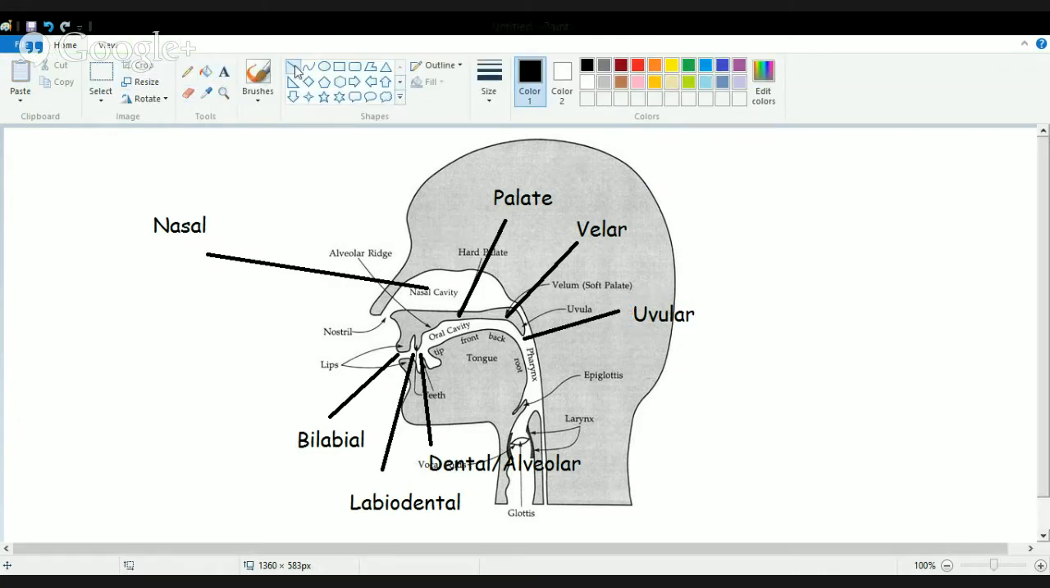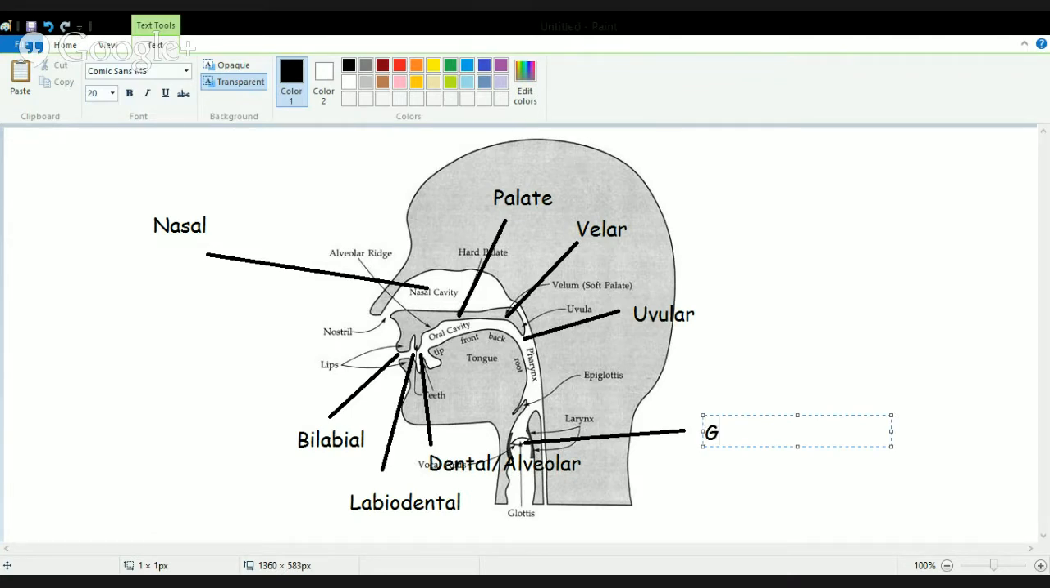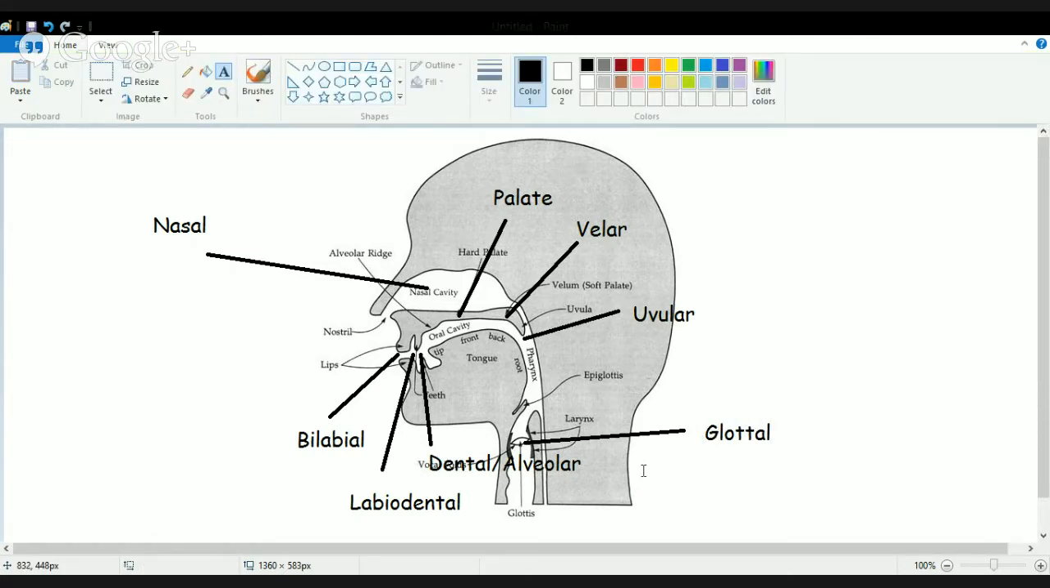And then if we go all the way down right here to your glottis, which is what that little thing is called, these sounds are called glottal. And English does have one of these. It's the sound H. That's a glottal sound. It's made all the way down there.